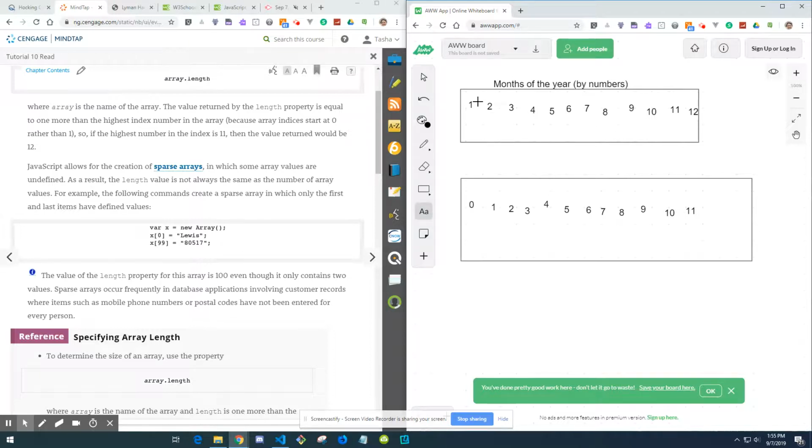So month, remember this, what we did on the last one, months of the year by numbers. And then let's go ahead and add a description on this. Months of the year by array index values. Okay. So the highest index is 11, but it actually is number 12 because it starts with a 0.